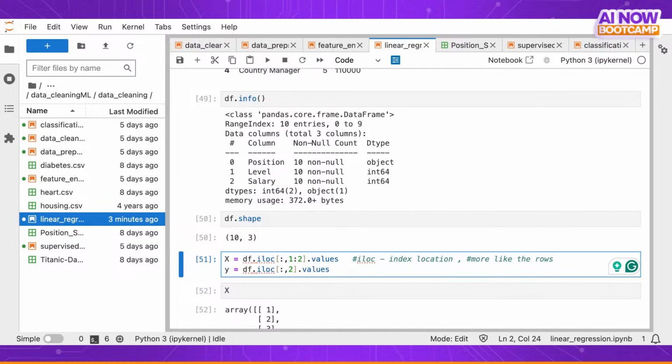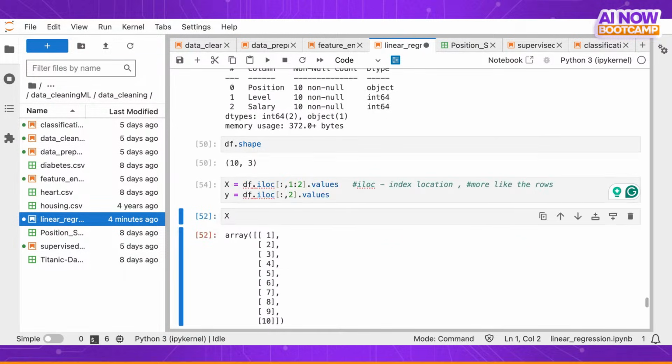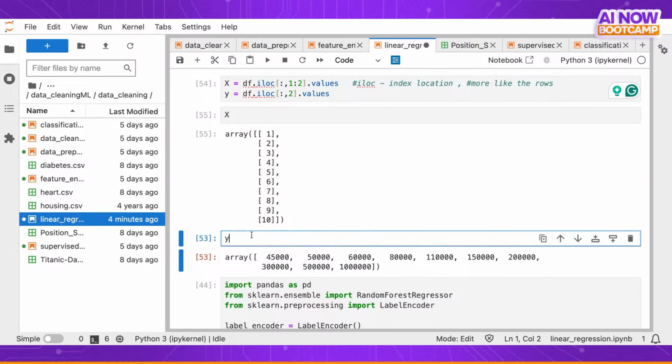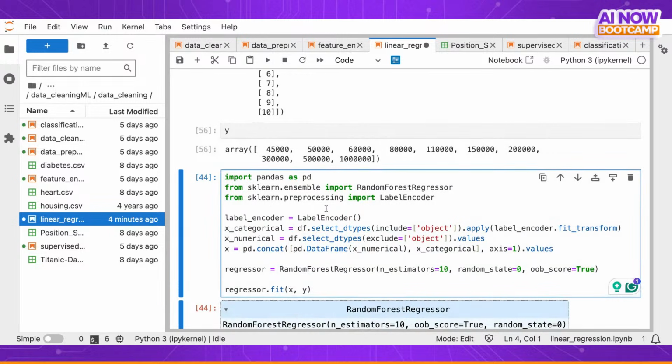Of course, that kind of problem is a numeric problem. If you look at this X, you can see the numbers that are there, and my Y also, the values that are there. So import pandas as pd, just to show you again. I know we have done some importing before. From sklearn.ensemble, we are importing RandomForestRegressor. From sklearn.preprocessing, we import LabelEncoder.